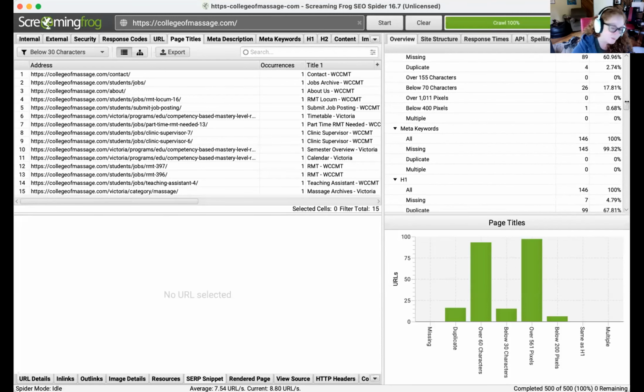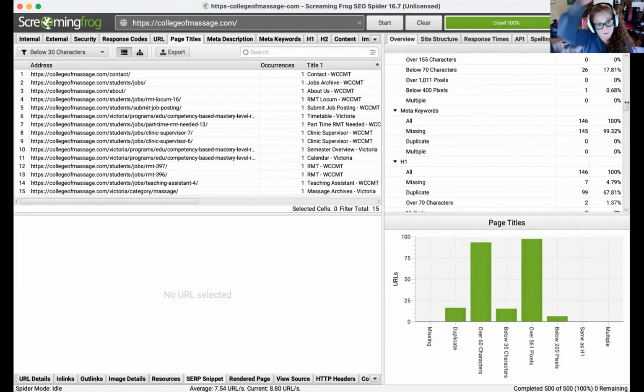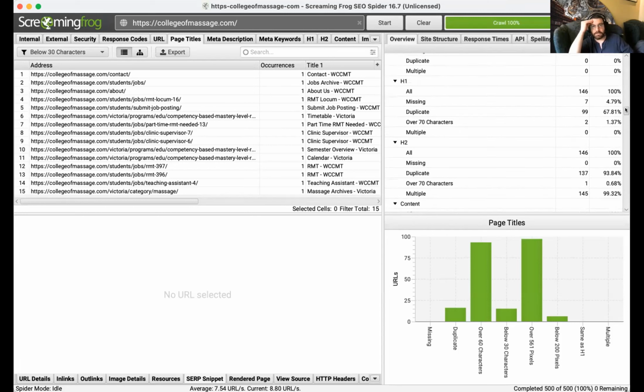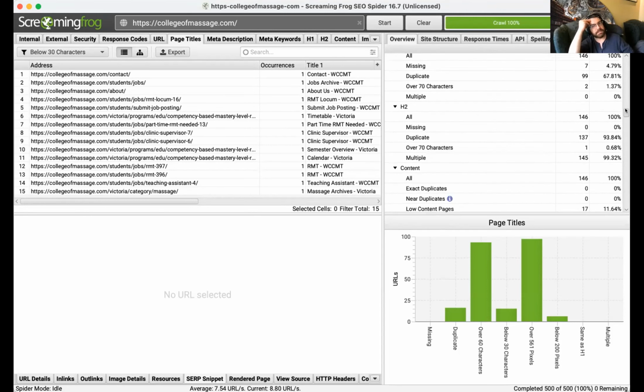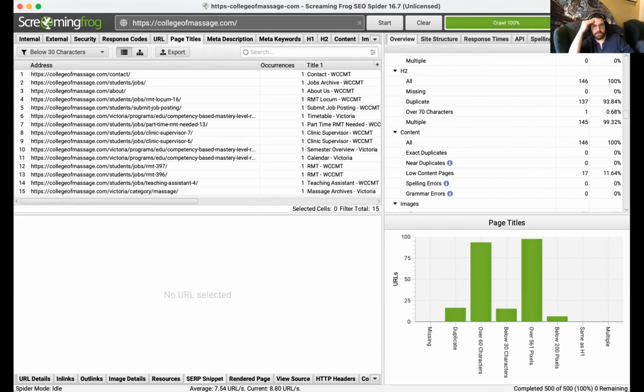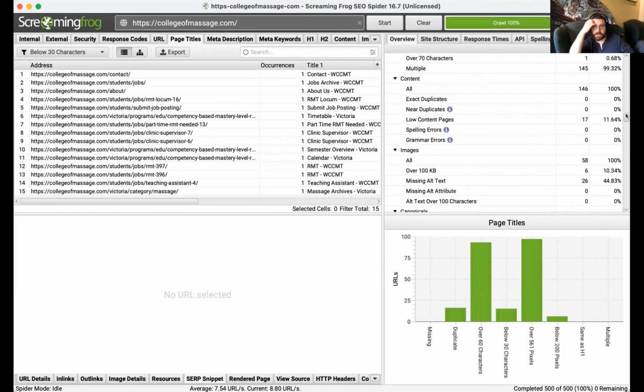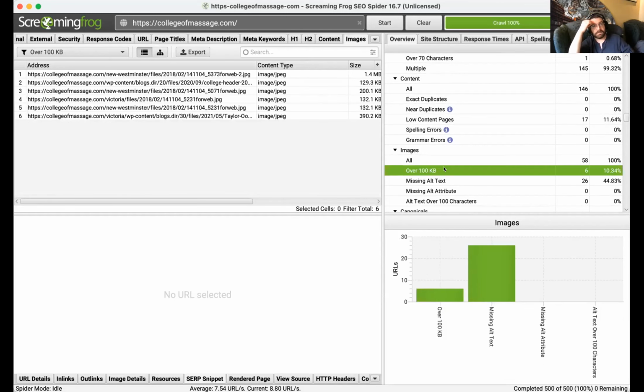But when you get into a process, it's super fun. So this is one of the best tools ever. And this is like a cornerstone of us doing our job, is basically this one tool, as you can see, because it finds you even got 17 pages that are low content, meaning less than 300 words. It'll tell you that you've got 6 images that are over 100 kilobytes and 26 missing alt tags. Yeah, so we'll go into image optimization. We have a whole class on that.